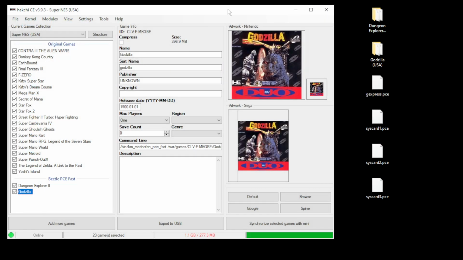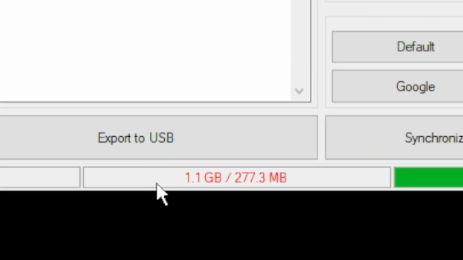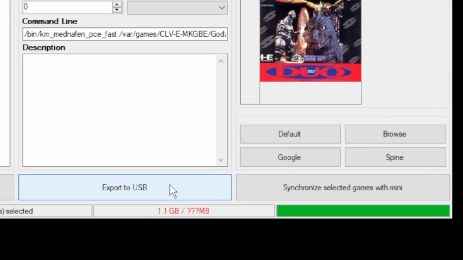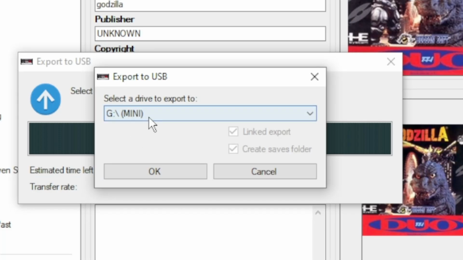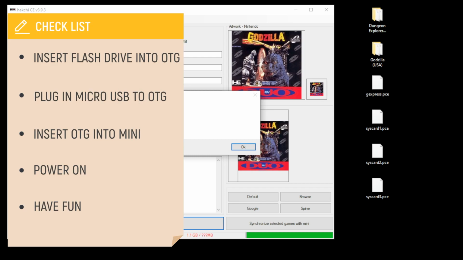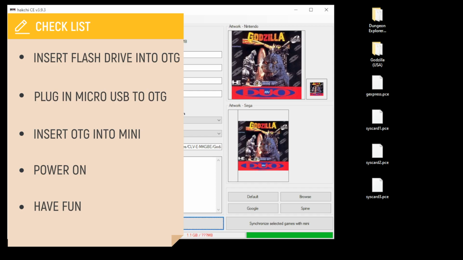The next step is to transfer our games to our mini system. But as you can see at the bottom here, we don't have enough space, so you will have to use external storage. For this last step, you don't have to have your mini plugged into your PC since we're using a flash drive. At the bottom, we're going to go to Export to USB. Next, we're going to select the drive we are using on our mini, then click OK. It might take a little while depending on the speed of your drive, but once it's complete, you'll get this done message. Now I'm going to take out my flash drive, put that into the OTG adapter along with the power source, plug all of that into the mini, and that's all there is to it.